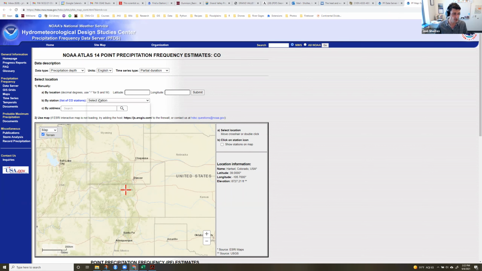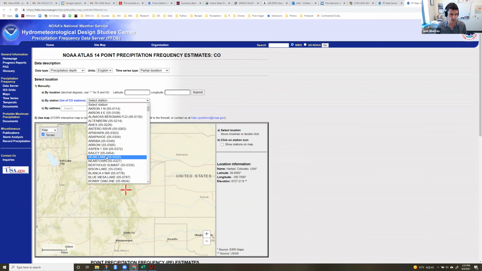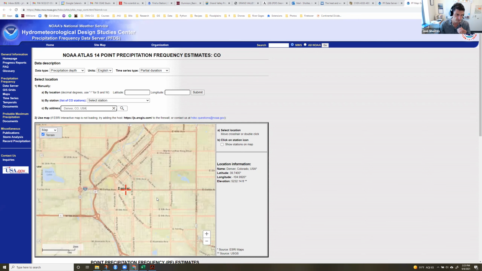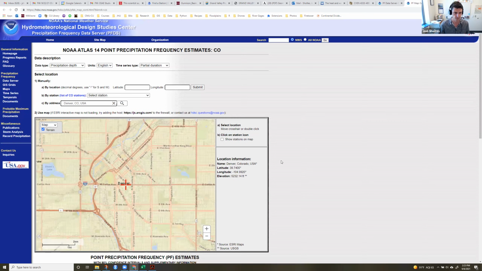You can actually select a station if you want to. So these are weather stations and actually get the point data, or you can really click anywhere, and that's where they extrapolate the data out using some statistical analysis to any point in the state. So we'll just search Denver, Colorado. You can do this for any place you want in Colorado, but I'm choosing Denver.